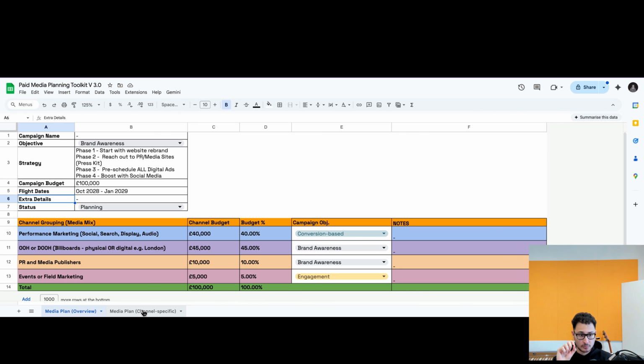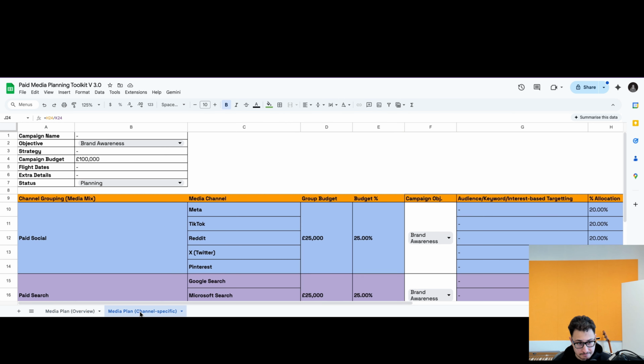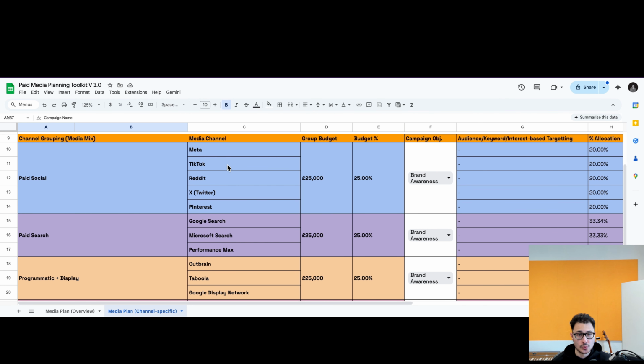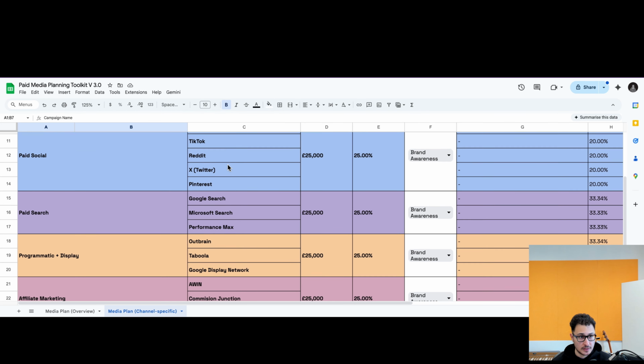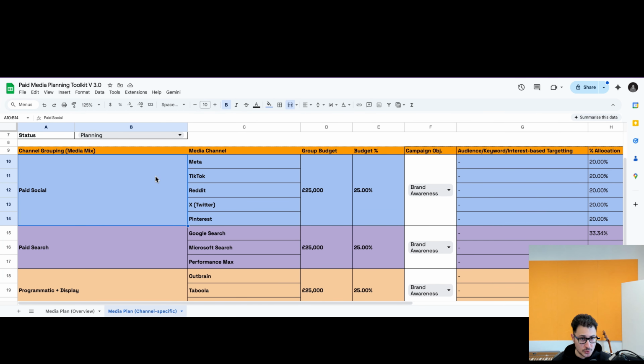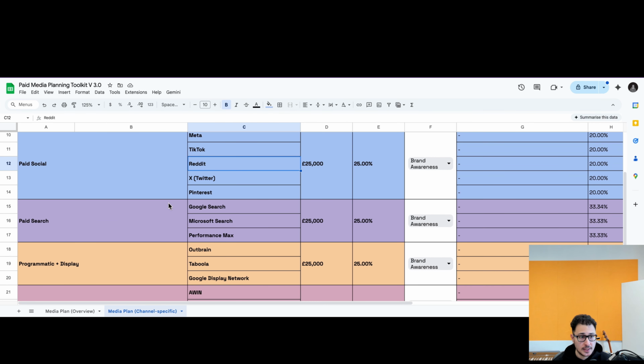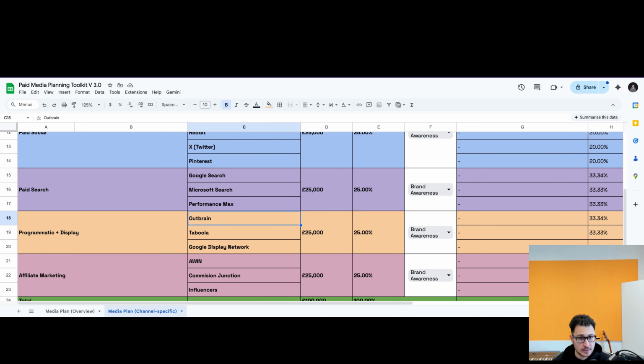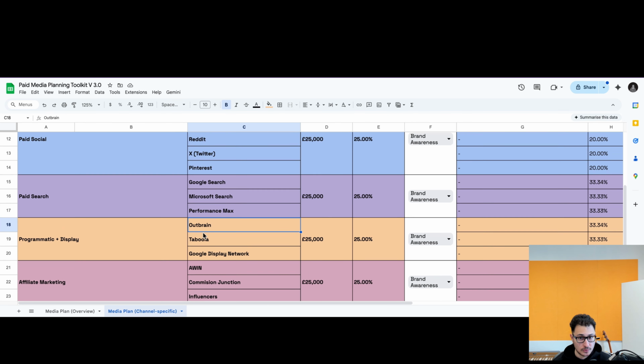Once you want to get a bit more specific, you go to the next tab. This section here is more or less the same, but if we now look at the new rows, they're a bit more specific, right? So you've got your channel grouping paid social, and then underneath that you might launch 6 different channels. You can see here Meta, TikTok, Reddit, and then paid search might be Google Search, Microsoft Search, PMax, Programmatic, Outbrain, Taboola, so on and so forth.